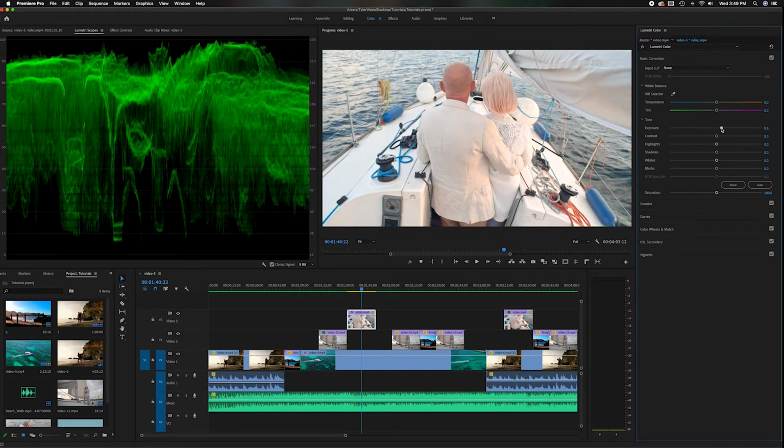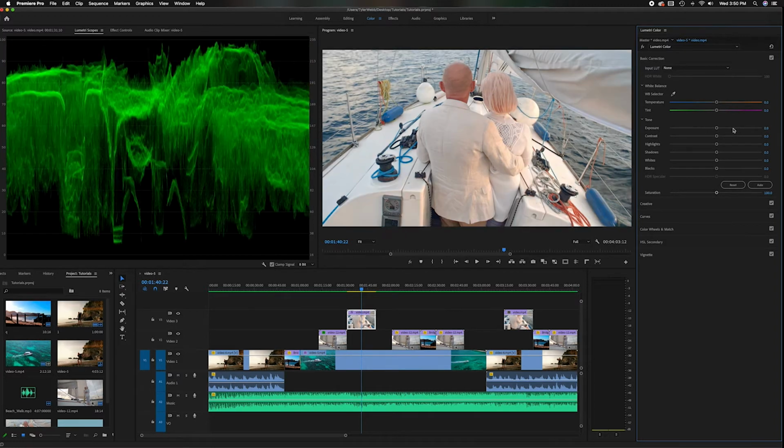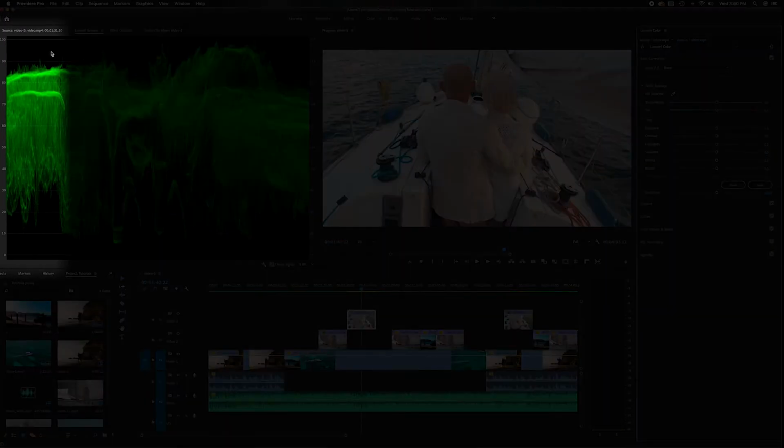And the exposures, you can brighten it up. But you notice a lot of the whites are becoming blown out. And you notice over here, the waveform is changing. I'm gonna go back and reset this. Now, as far as this waveform, you'll notice there's a number 100 up here. And then the bottom, there's a 0. So the 100 represents all the whites and the 0 represents blacks.